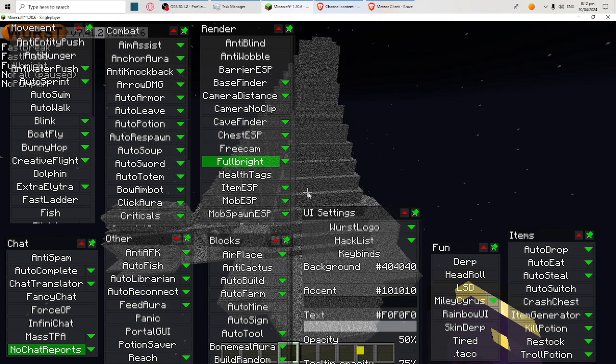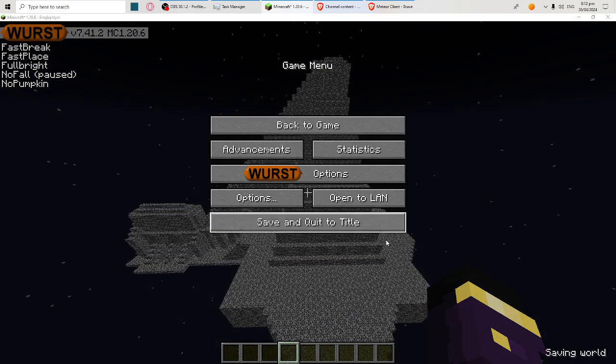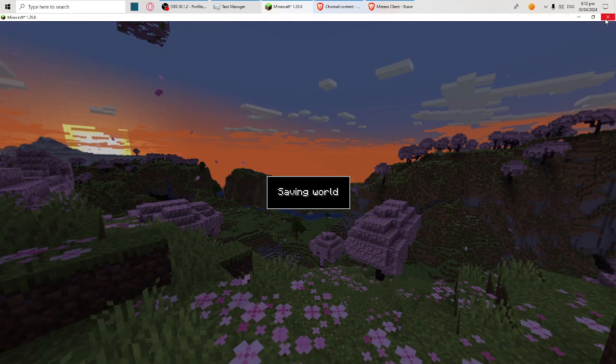Do you want to be able to press the right control or right shift button and have unlimited power? Well, if so, then save and quit the title, cross your game off and follow this tutorial.